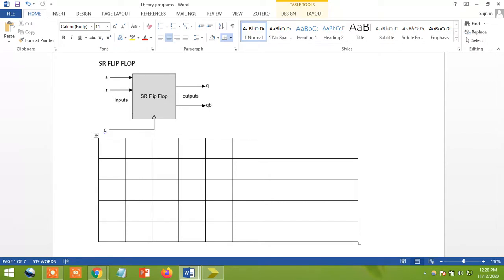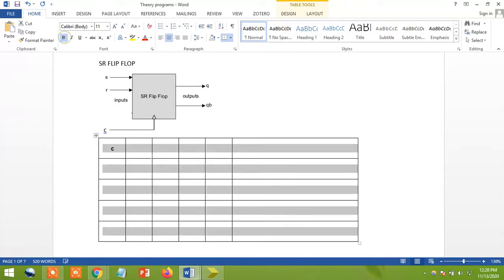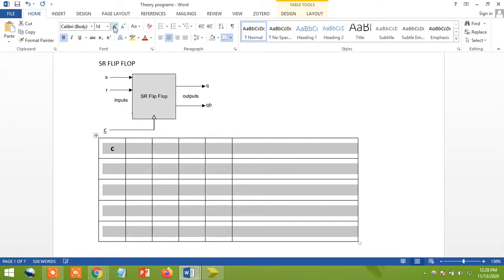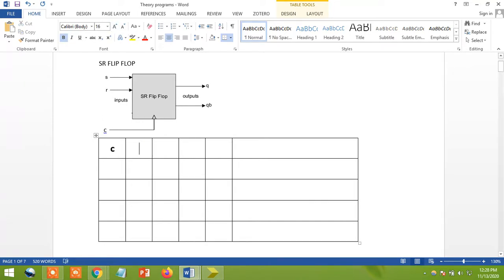Here I'm not going to take reset, just the clock signal. C is one of the inputs, S is another input, and R is another input. C stands for clock, and S and R are my inputs. My outputs are Q as well as QB. Next column, I'm going to take as an action.